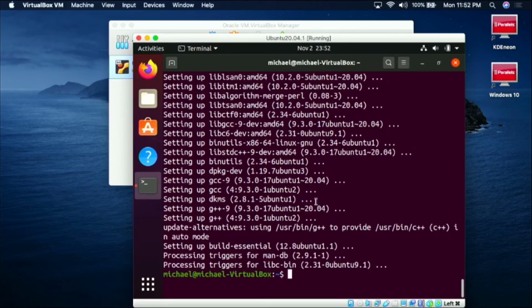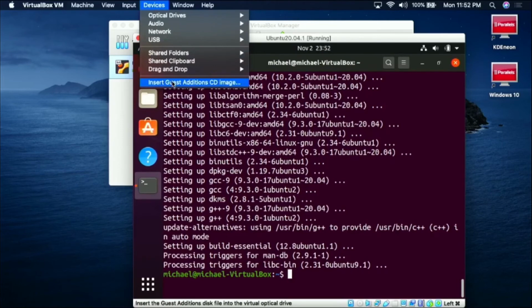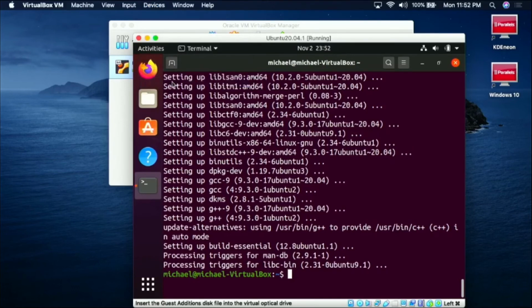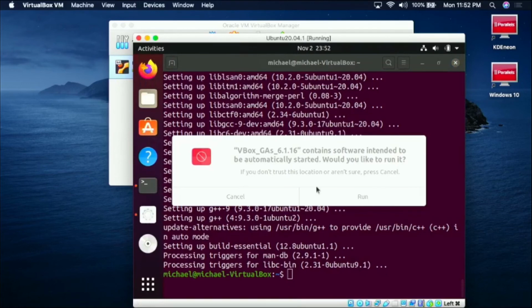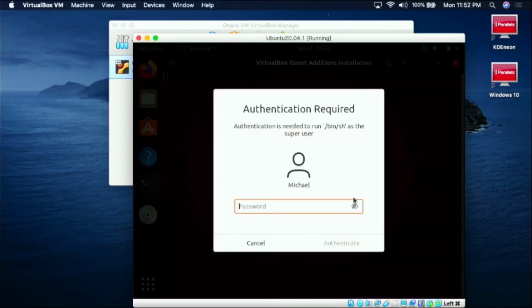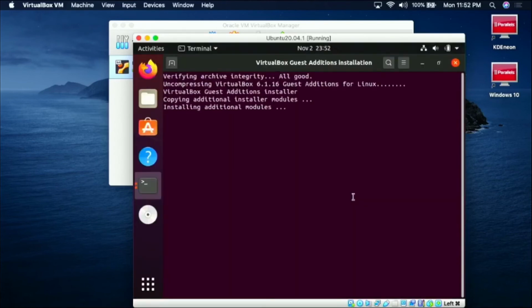The next thing we're going to do is go up to the VirtualBox menu here, go into Devices, and hit Insert Guest Additions CD image. This is going to give us the ISO file for the VirtualBox Guest Additions. And I am going to hit run, and from there, it requires my authentication. I'm hitting return, and that's going to take about a minute or two.